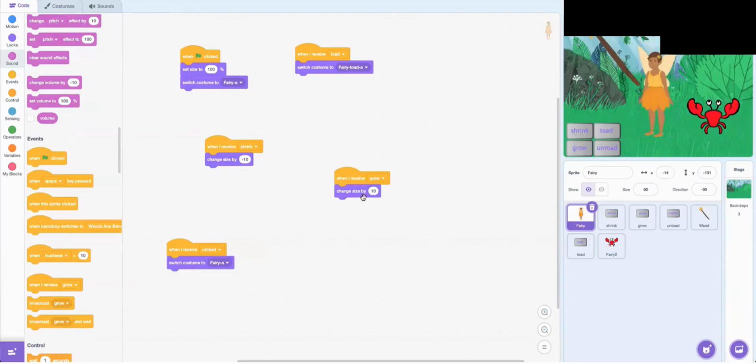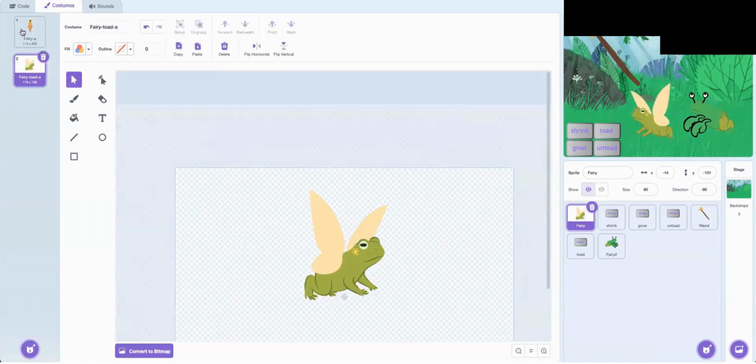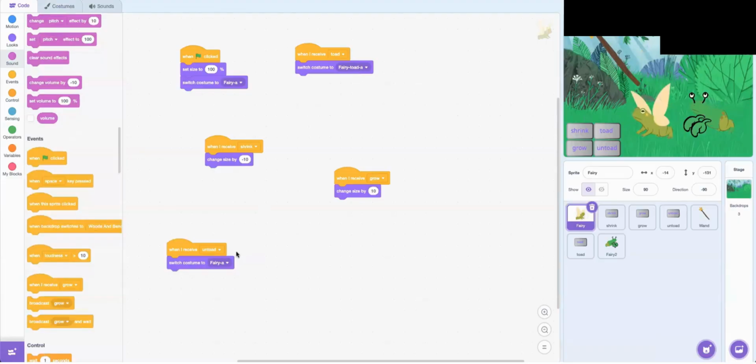Now, when you go back to here, you can see switch costume fairy A, switch costume fairy toad. This is so toad, untoad. Untoad turns here, toad. Shrink goes down by 10, grow goes up by 10. That's because of the costumes here, fairy A, fairy toad.